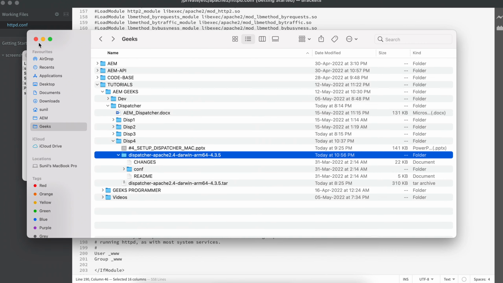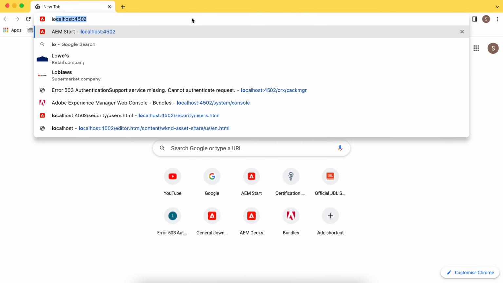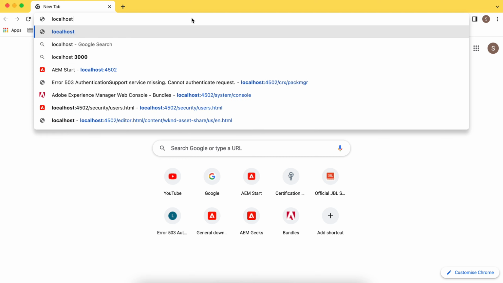Right, let me close this. To check whether it has started or not, go to your browser straight away and hit localhost, because I'm running that on port 80.